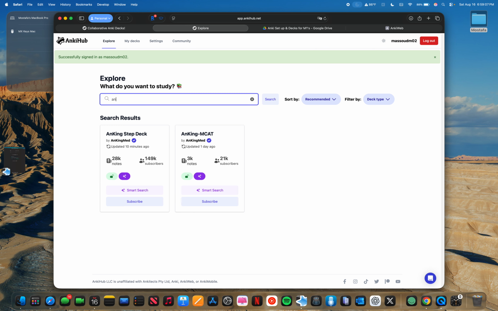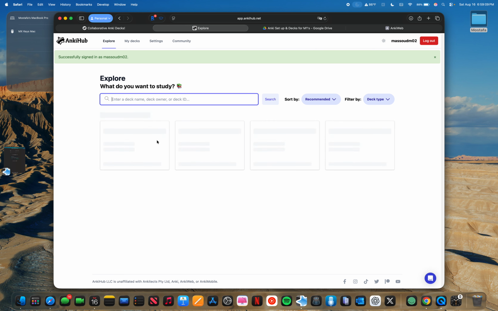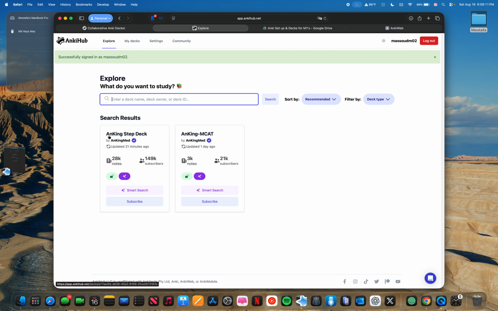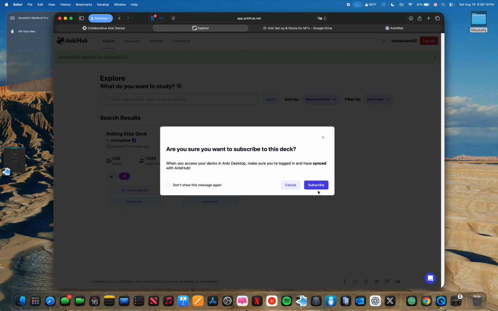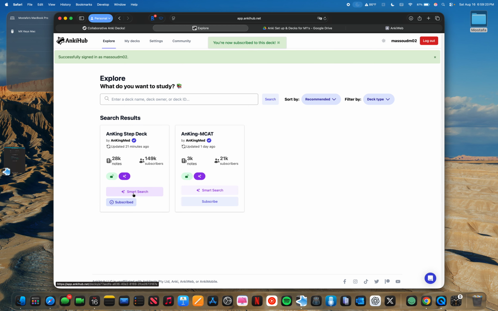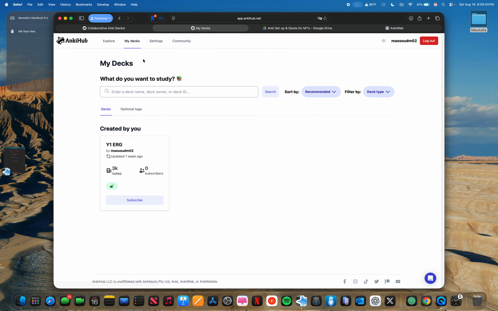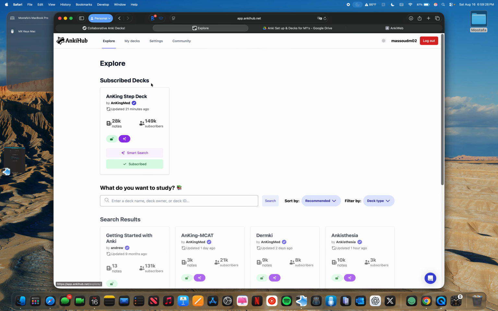So if we search AnKing, the step deck, it brings us to AnKing MCAT, AnKing step deck. So we're going to subscribe to the AnKing step deck. Go ahead and subscribe to that. Boom. So that's good. And then here on their explore page, you have your subscribed decks. So you have your AnKing step deck here.